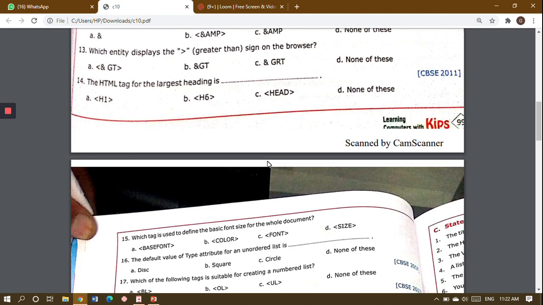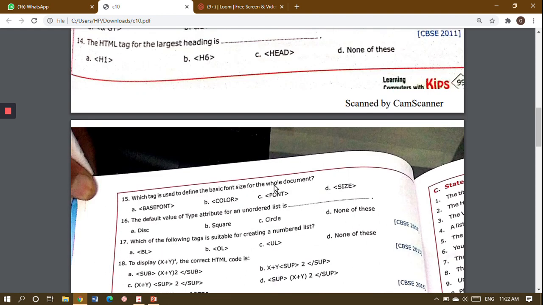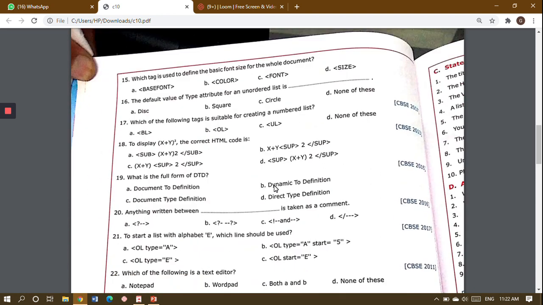See the 14th one, HTML tag for the largest heading. I told you children there are 6 heading levels: H1, H2, H3, H4, H5, H6, right? And the largest one is H1. As you go from H1 to H6, the heading sizes keep becoming smaller and smaller, right? So the answer is H1. The largest heading size is H1. Let's move on to the next one.